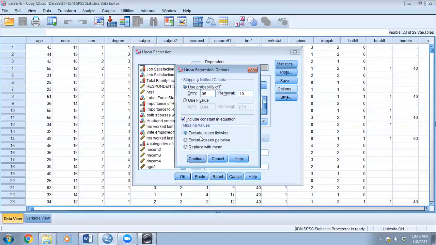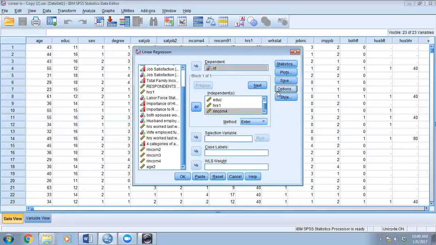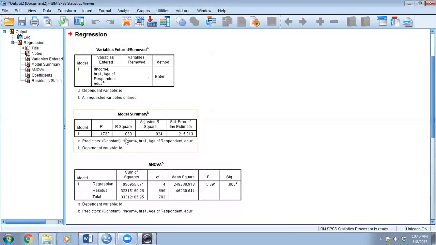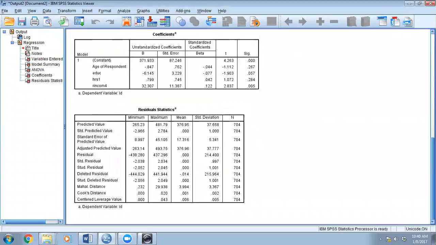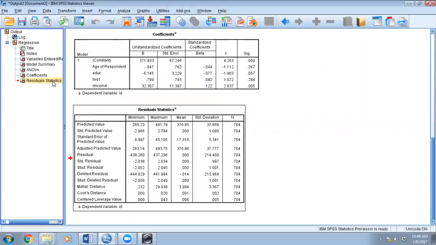Options, exclude cases listwise. So if any part of a case has a missing value, that complete case will be ignored. Only cases that have all the values will be included in the analysis. So we're going to do that here. And that's it, so I'm going to say okay here. It's going to go ahead and do the analysis. If you see, it has calculated the Mahalanobis distance here.